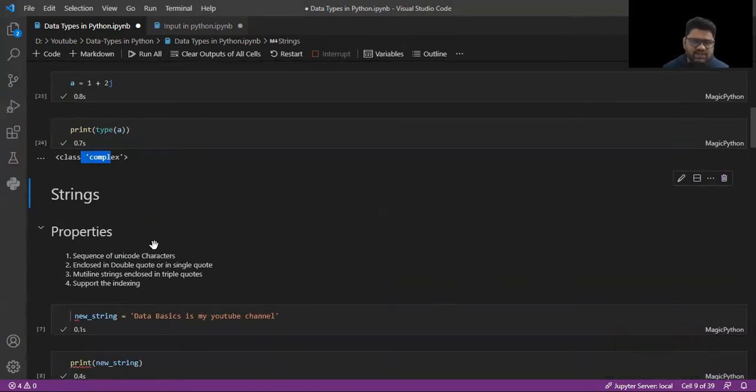Then string. The second data type is strings. A string is nothing but a sequence of Unicode characters, and it can be enclosed in double quotes or in single quotes. If you want to declare a multi-line string or a paragraph, you can use triple quotes.